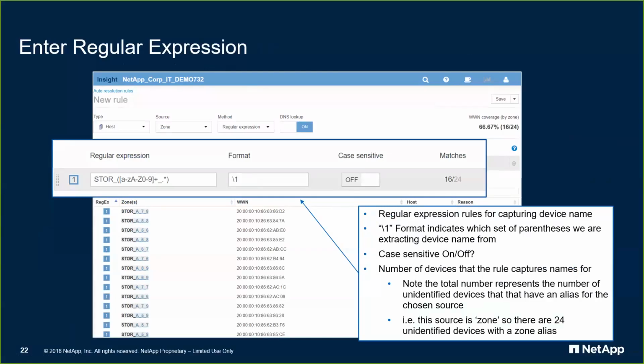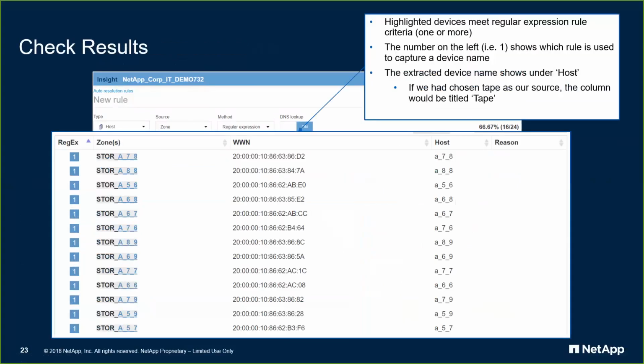And then over here, you'll see we have 24 devices that have a zone alias. We match 16 of them with this one rule. So that's all great. We can see below all the ones that match. We can see the rule that they're matched from. And over here on the right, we can see the name that we extracted from the zone alias.